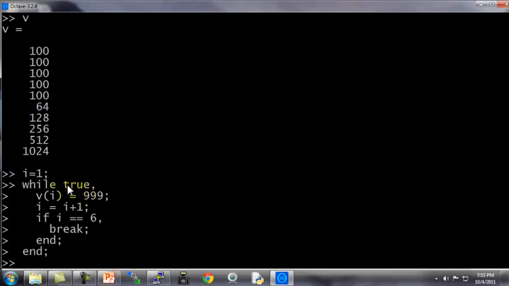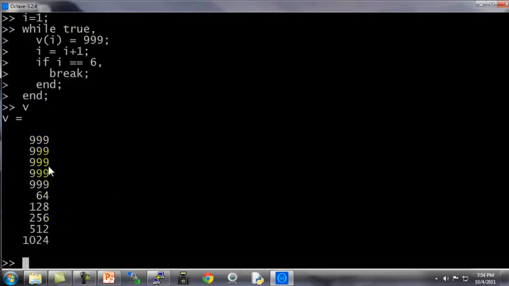So I hope the logic of this makes sense. It says i equals 1, and an infinite loop, while true, repeatedly set v(i) equals 999 and increment i by 1, and then once i gets up to 6, do a break which breaks you out of the while loop. And so the effect of this should be to take the first 5 elements of this vector v and set them to 999, and yes indeed, we've taken v and overwritten the first 5 elements with 999. So this is the syntax for an if statement and for a while statement, and notice the end. We have two ends here. This end here ends the if statement, and the second end here ends the while statement.